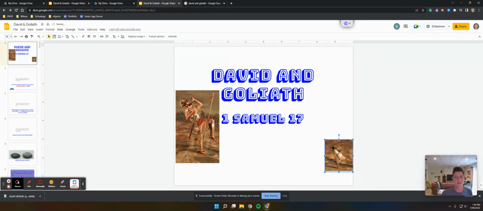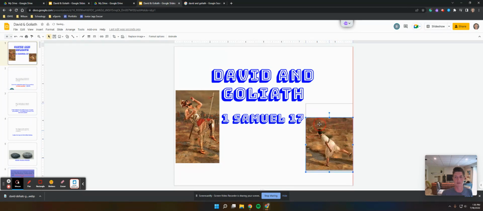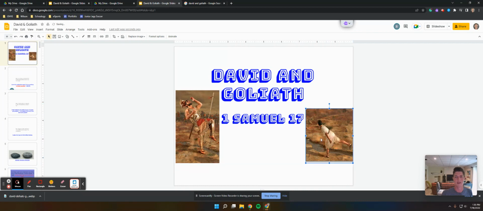Bill, what's the size difference? About 4 or 5 feet. So now we have David on one side slinging his rocks at Goliath on the other.